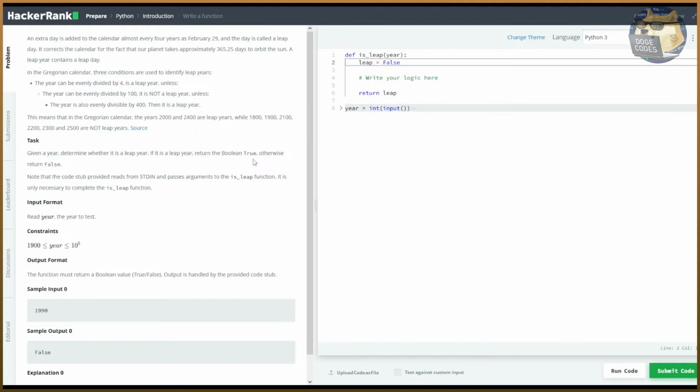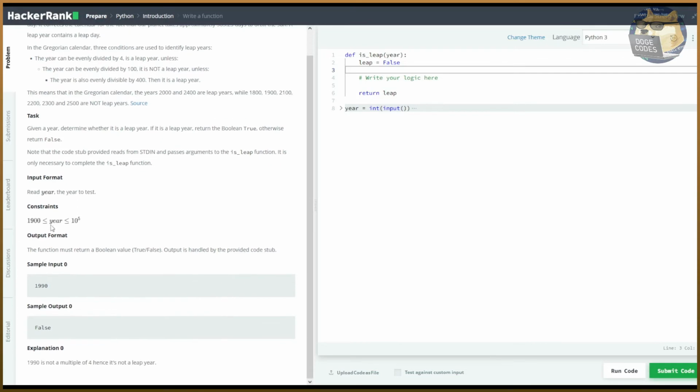If it's a leap year, return the boolean true. So I'm gonna return here. We're gonna keep leap as false, and then if it's a leap year, we're gonna change it to true, and it's gonna pass through all of these test cases. Note that the code stub provided reads from standard input and passes the argument to the is_leap function. It's only necessary to complete the is_leap function. Input: read the year. Constraints are the following; we don't have to implement that. In the output format, the function must return a boolean value, which we are going to do.